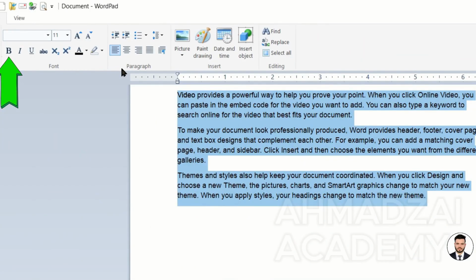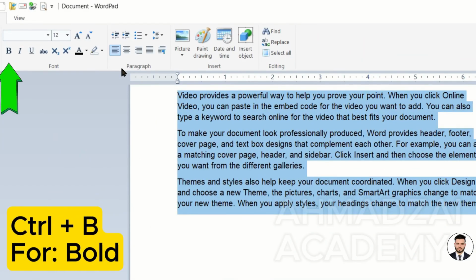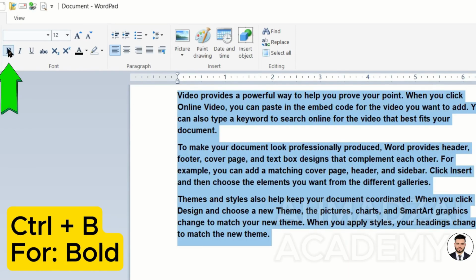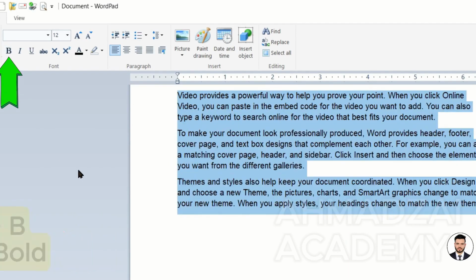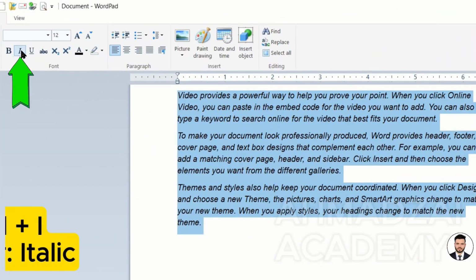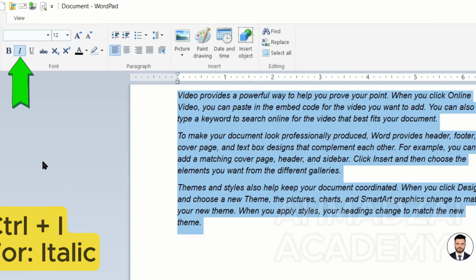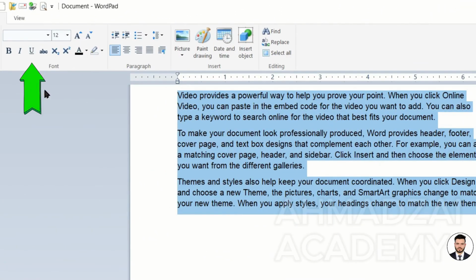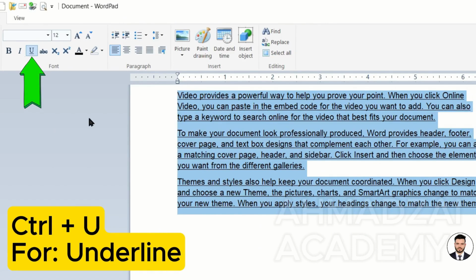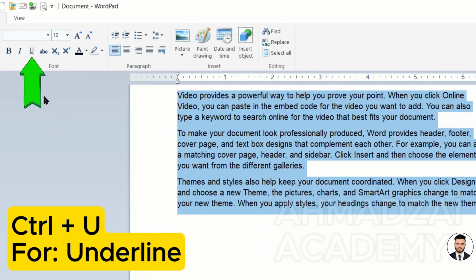Alright, after this, we have the effects. For example, I tell it to make our text a bit bolder. We use bold, its shortcut is Control plus B, or we have italic, which slants the text. Like in Italian, the text becomes slanted. Its shortcut is Control plus I, or we have underline. It shows a line below a row. Its shortcut is Control plus U.